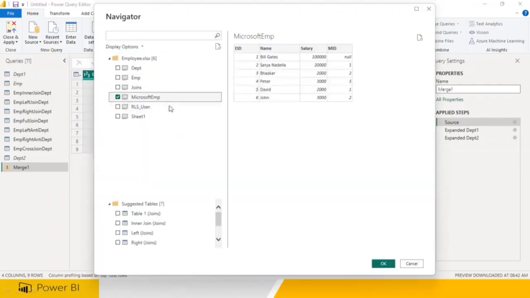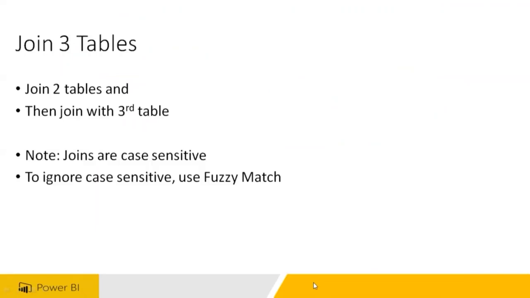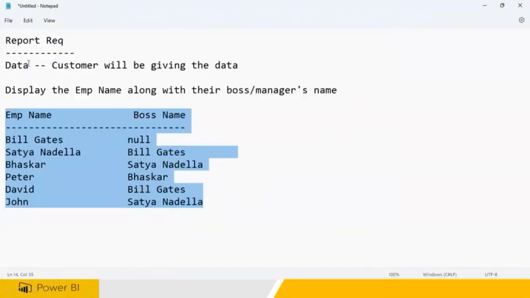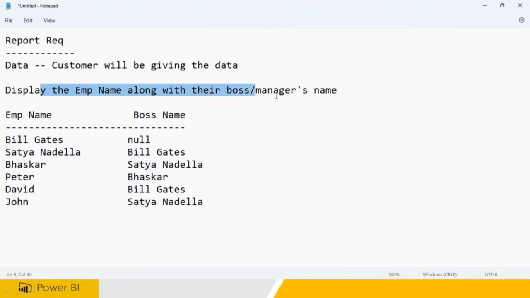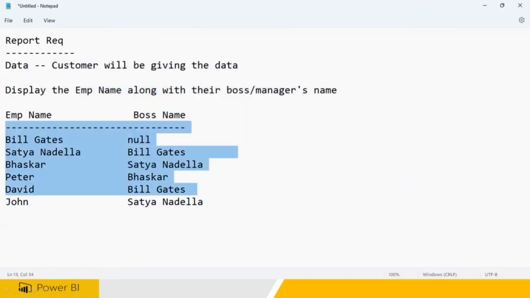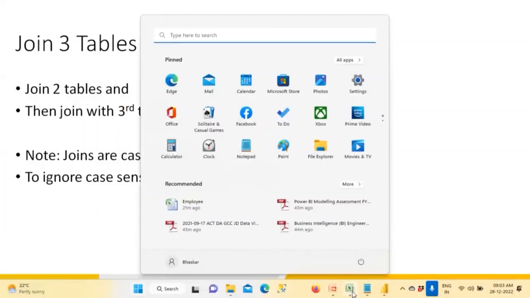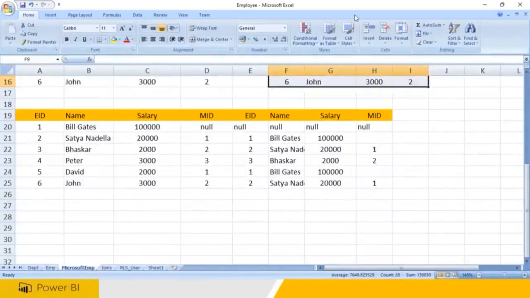The last one: I want to go to the employee sheet and get the Microsoft employees. What is the requirement here? As we said, display the employee name along with the boss name. This is the one I'm going to do. It could be inner join, left outer join or right outer join, anything. Let me perform these operations.